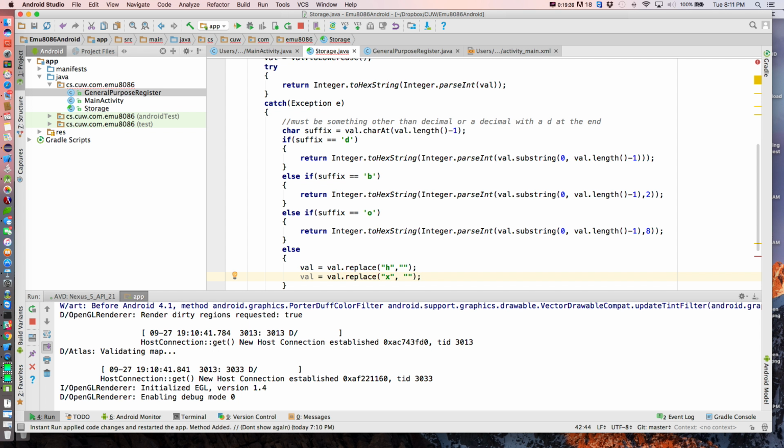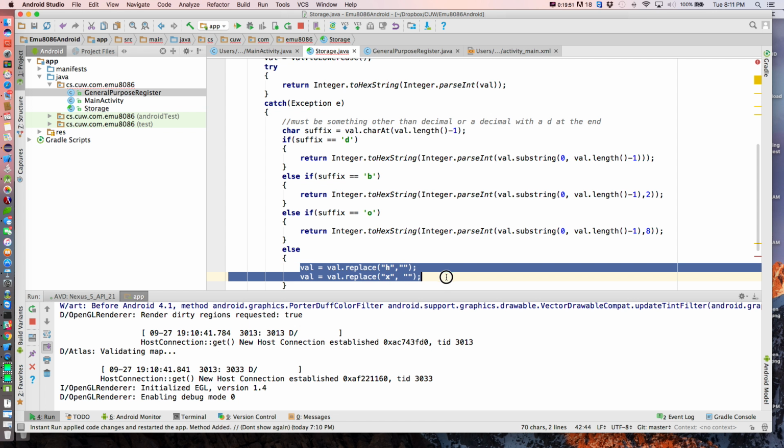Go ahead. Will this error out if there's not an H or an X? What happens? Well, no. I mean, this will. It won't find any H's to replace, and won't find any X's to replace. Okay. Correct.